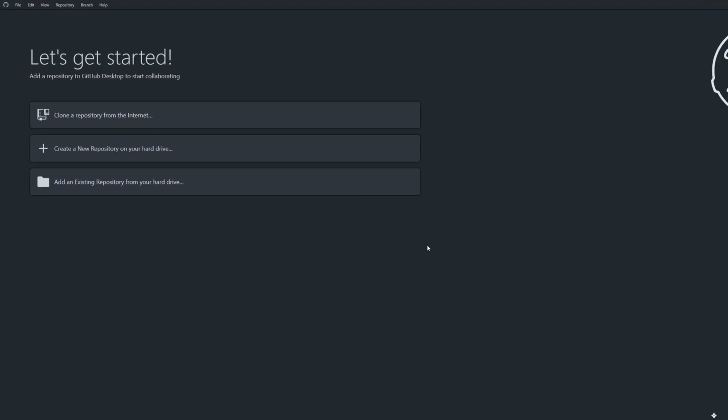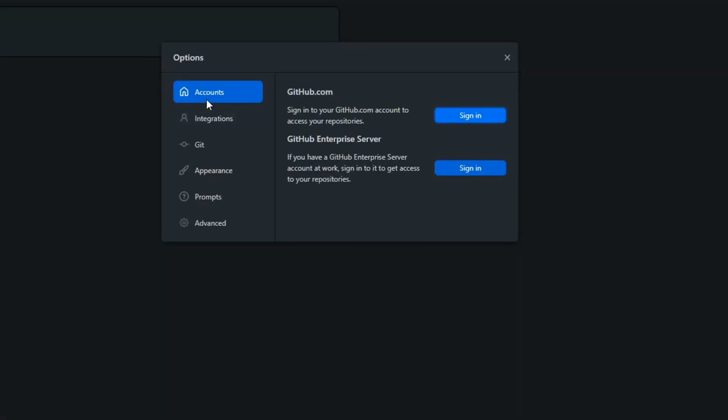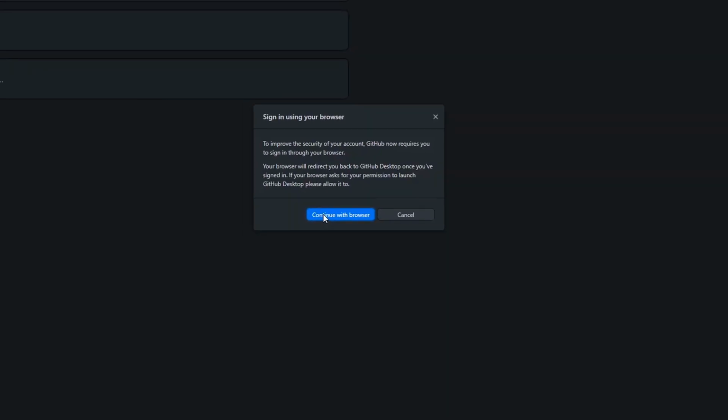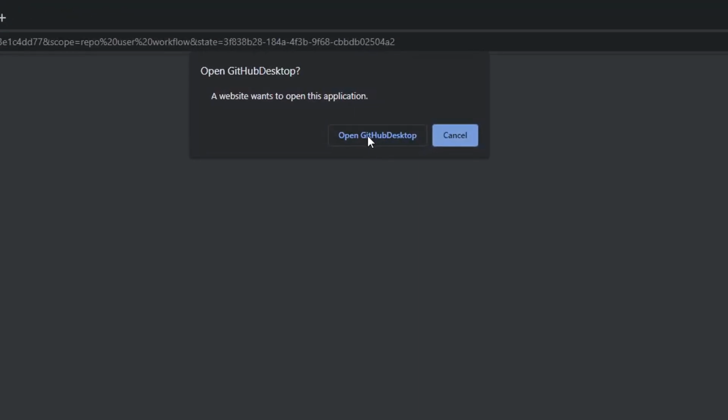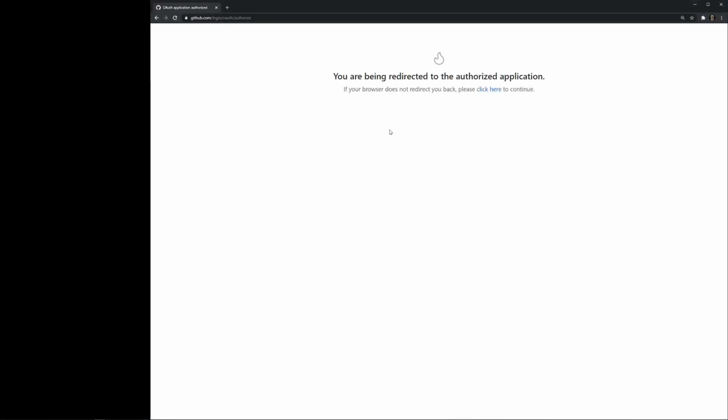So the first thing you're going to want to do is go to File, go to Options, and under Accounts here, you're going to want to sign in to github.com. So go ahead and click Sign In. It's going to ask you to continue with browser. Now, if you are logged in on your browser to the account that you just created, you just click Continue with browser and then open GitHub Desktop, and it automatically logs you in. So we have the basics set up. Our GitHub Desktop is connected to our online repository on Git.